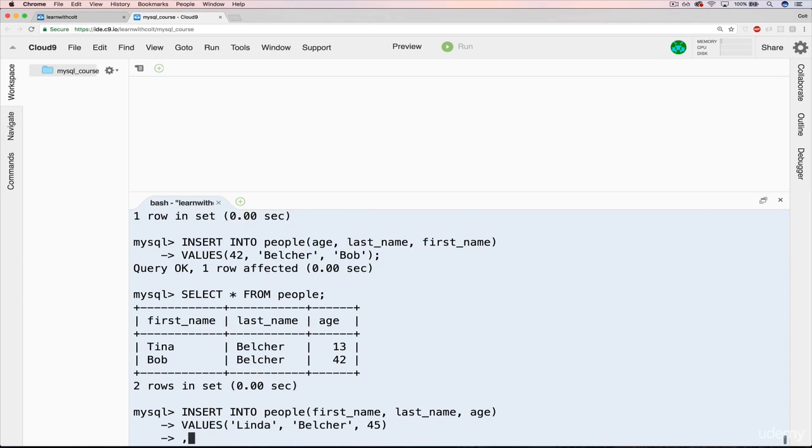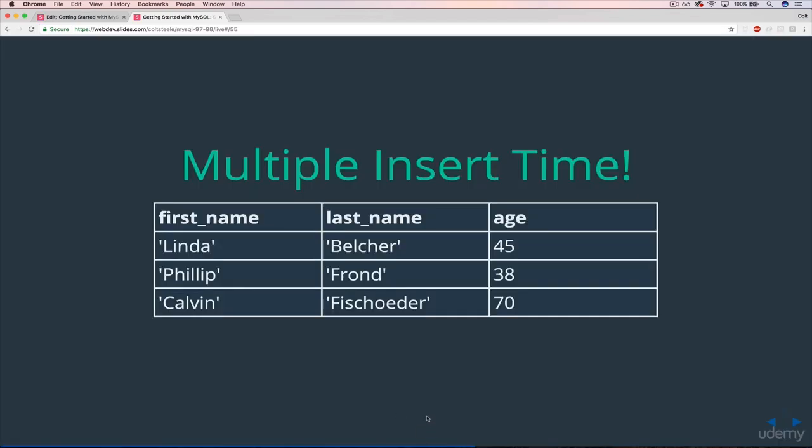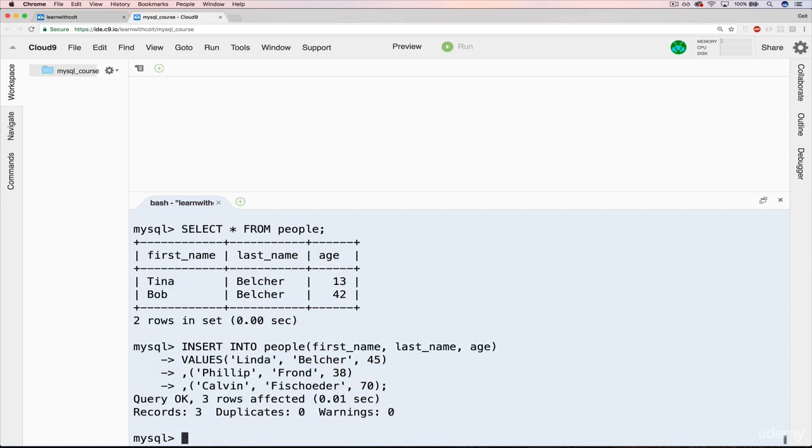And I'll do commas on the new line. And then we'll go with Philip Frond, and he is 45. No, 38. I made this too hard. Lastly, we have Calvin Fischoder. I'm just going to copy Fischoder, who is 70. Calvin Fischoder, 70. Alrighty. And before I forget, we need a semicolon.